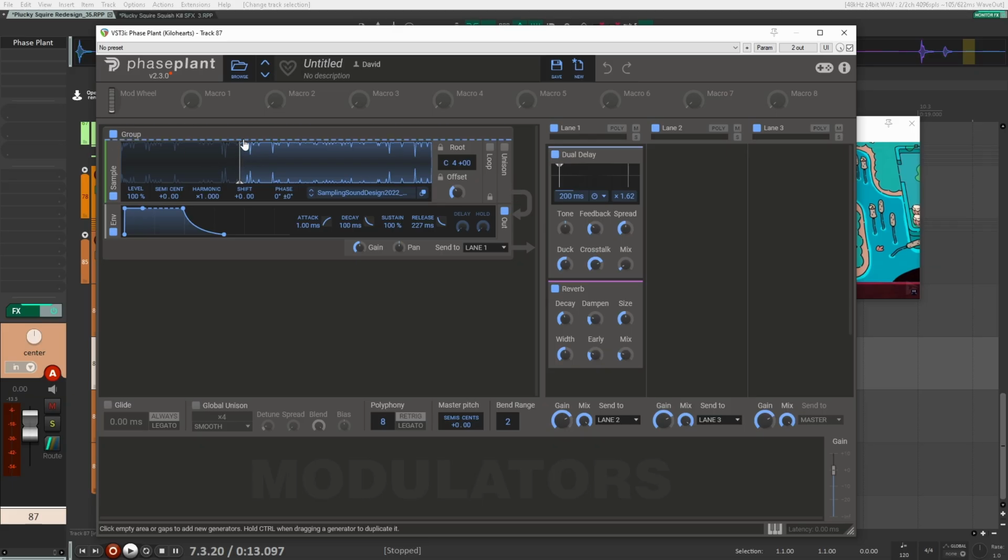I just scanned through it and then picked a part of the sound that I liked, added some tail with a dual delay and reverb. You can see the mix here is really low on the dual delay. I don't really want to hear the delay. I want it to be more felt than heard, and just adding a tail to the sound. And then the reverb is a bit more, because I wanted to carry the tail. Right, that's how I created these sounds.